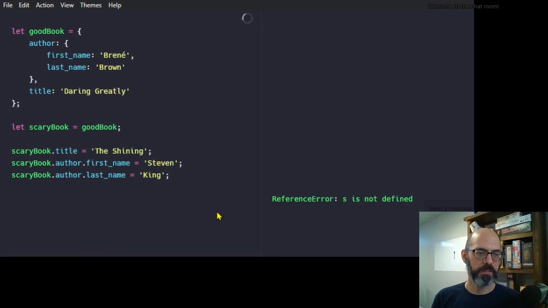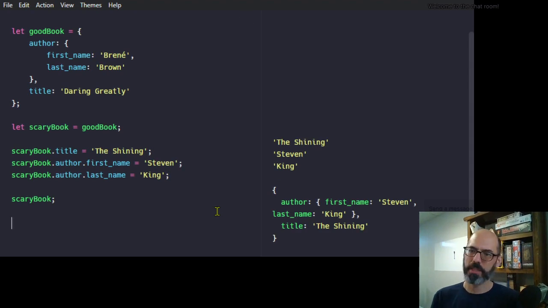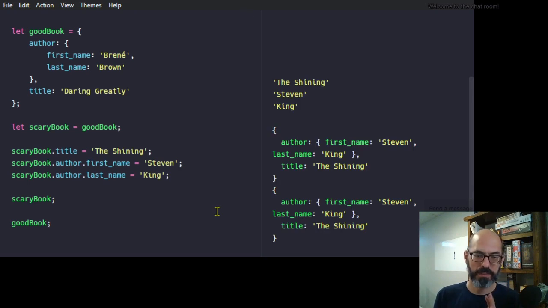Now, what is in scary book? Well, we have author of Stephen King, the title is The Shining. And what's in good book? The exact same thing. Why? Because they actually hold the same object. Or the way that you could think about it is, when you set up this variable for good book, I need to put something in this variable. And the way I want you to think about this is, the variable can only hold one thing. It can only hold one value.